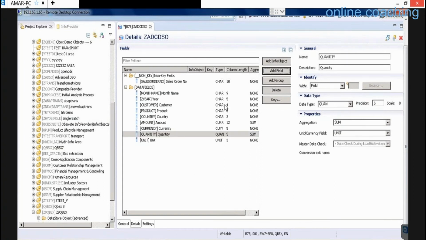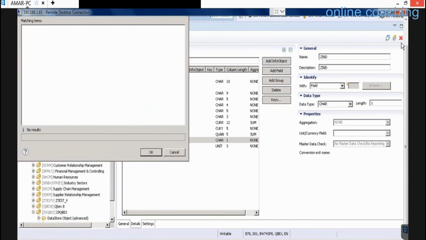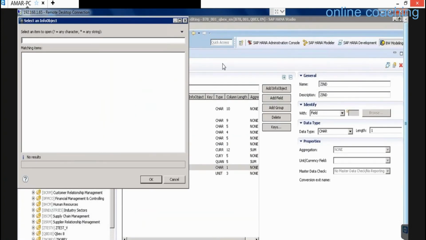I just want to add one more new field. I just want to say something like ZIND, some indicator. I want CHAR 1. Or let's say I want to mix up some info object. I would like to add some info object, which you want. Let's say I want it as customers.